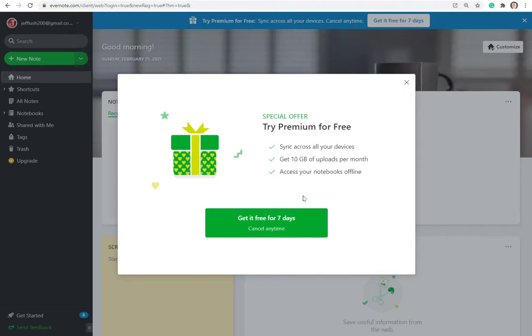And this is their premium offer. If you're going to be uploading a lot of data, 10 gigabytes is a lot of data, you might want to try their premium package. It's about $5 a day, but I'm going to hit no to that.